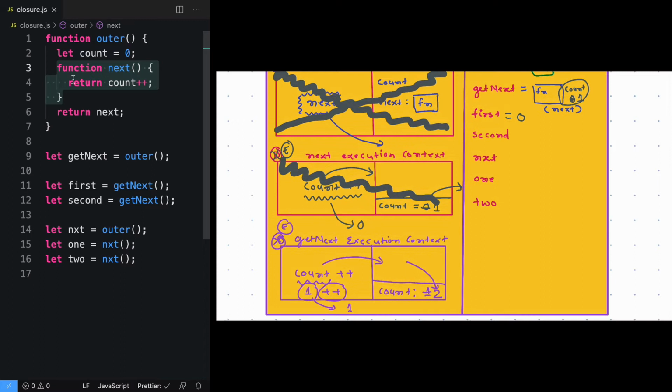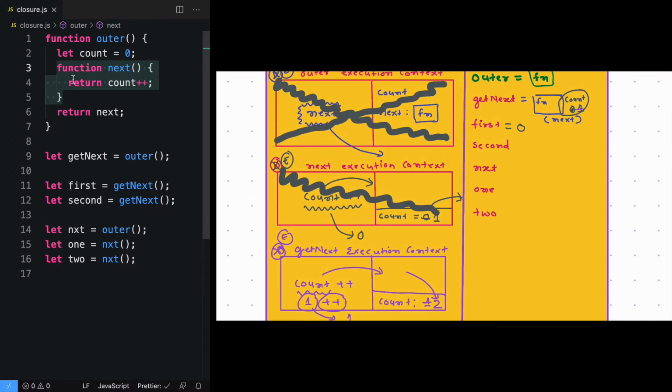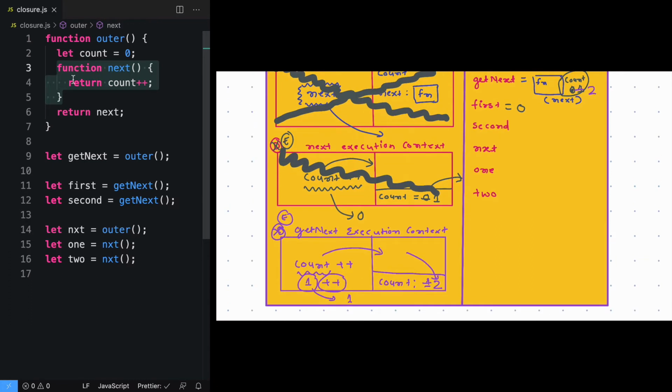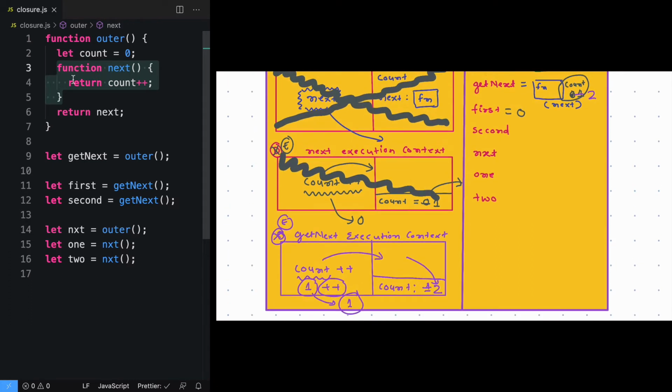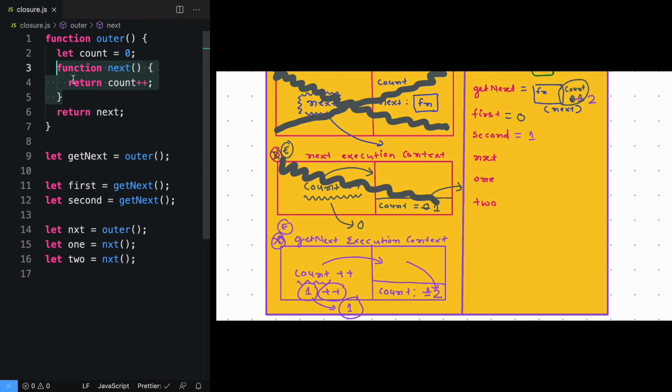And the same thing will happen here. The value of count will change to 2. So the new value of count is 2 inside the get next function. And whatever got returned from here, that is 1, will be stored inside the variable second. And this is the concept that we were missing till now.